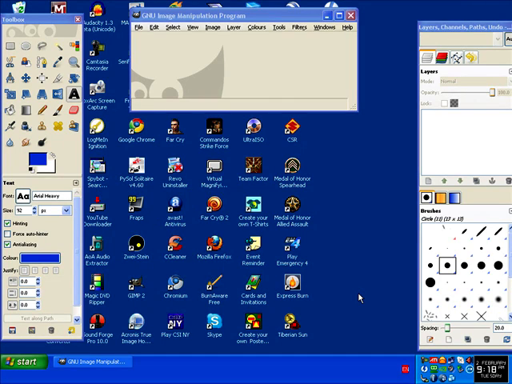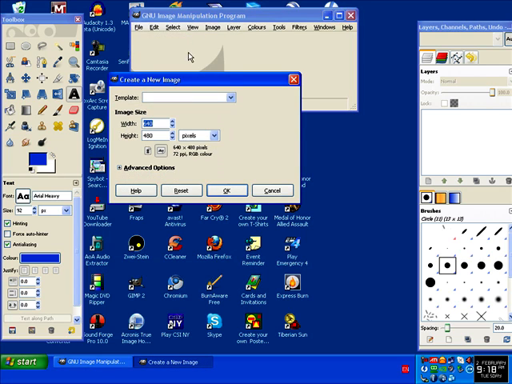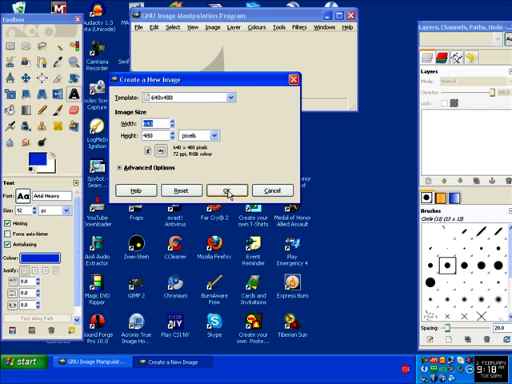Going to show you how to add a border around your text using GIMP. Go to File, New. Choose a size. There's some standard templates, 640 times 480, use that one, which is the smallest. Click OK.